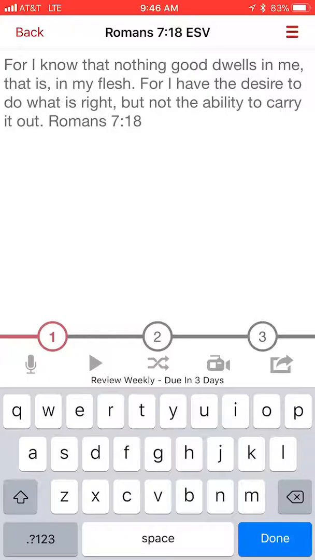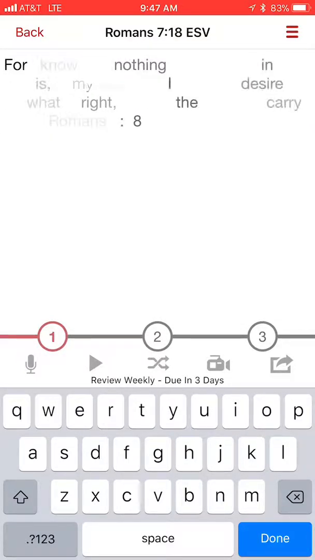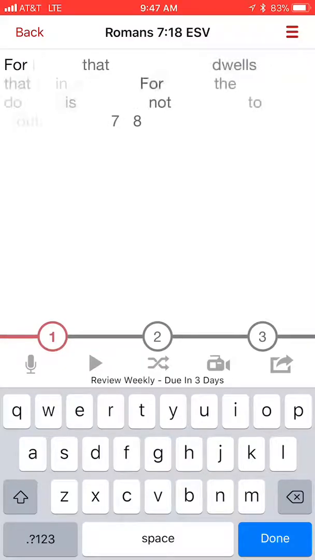It makes the memorizing process a lot faster, because your brain is automatically going to know the words just by default once you get into the habit of having to type the first letter. If you want to type every letter of every word, that's totally up to you. But you'll notice when I start with 4, I'm just going to hit F here on the keyboard, and you'll see that the entire verse starts going in and out of visibility.